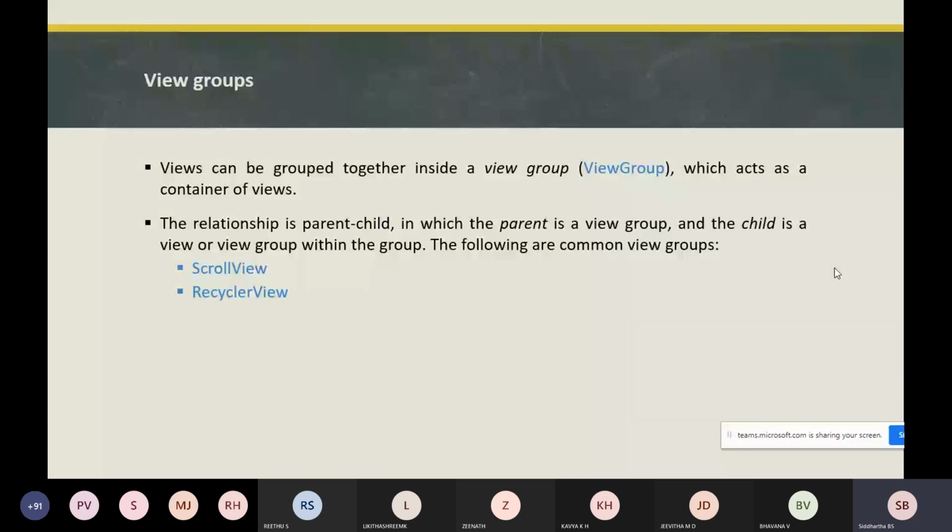Okay, it means that it contains all the views. For all the views, we say it as a view group. So what is the relationship for this? It's a parent-child relationship, where the parent will be the view group, and the child will be a view or a view group. It means that inside that parent view group, you can have a child as a view or one more view group. Within that view group, you can have so many views.